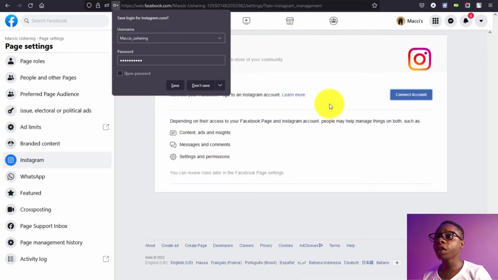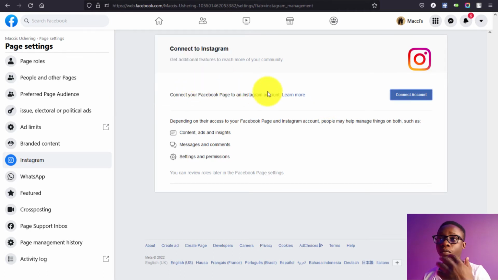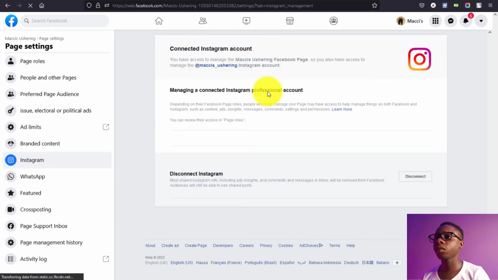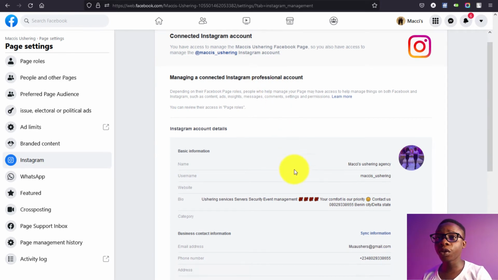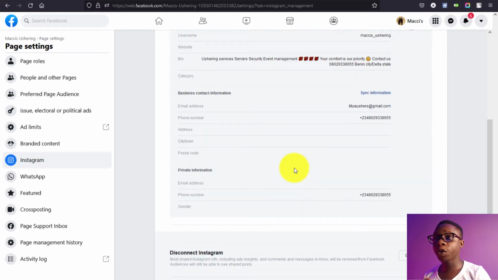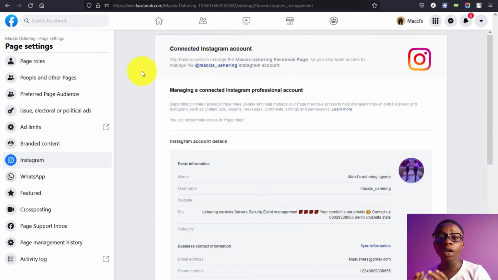Okay, so once it connects, it's going to ask you to wait for some time, then you allow it to reload by itself. After reloading by itself, it's automatically going to merge your Instagram together. So this is just the first phase. So now the next phase.